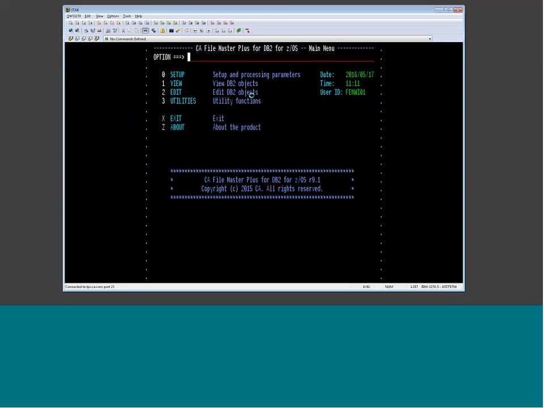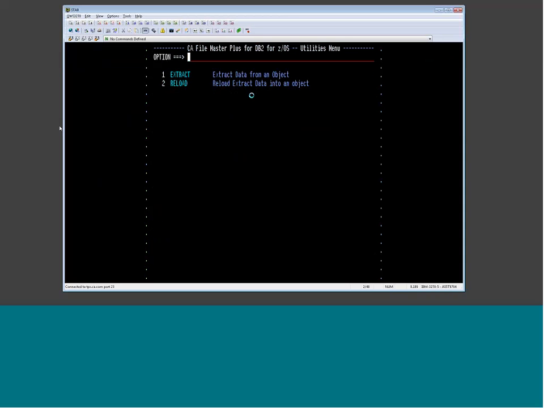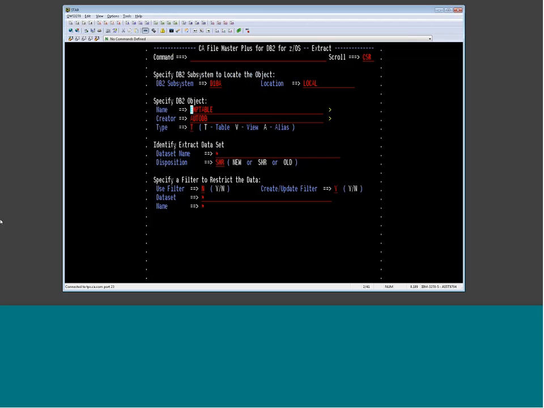Now I want to show you the utilities. You use extract and reload. Probably the most common use is migrating data from production to test. But this is going to give you the ability to extract it from one database and reload it into a different one. So you'll see that it actually carried forth the values from my prior session, so it knows that this is the data that I've been working with.